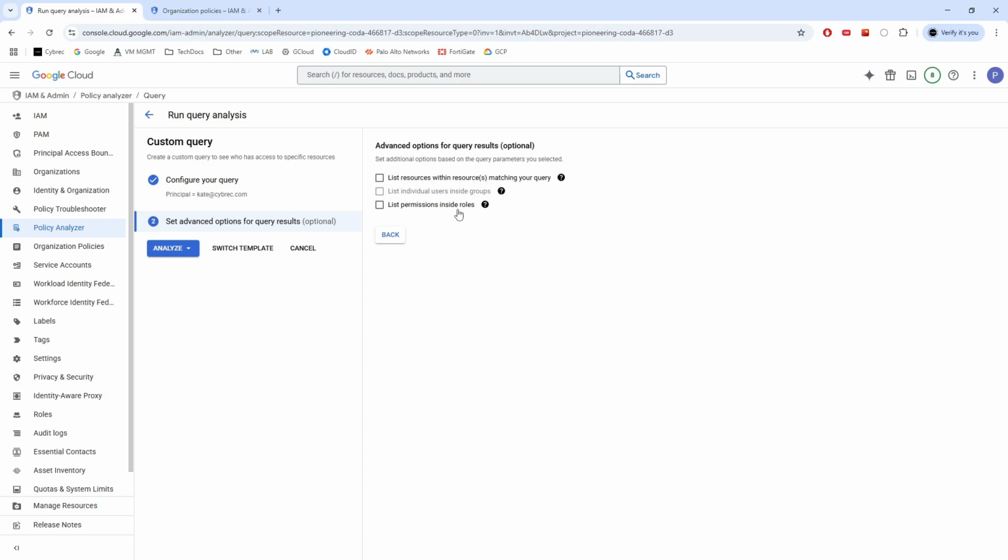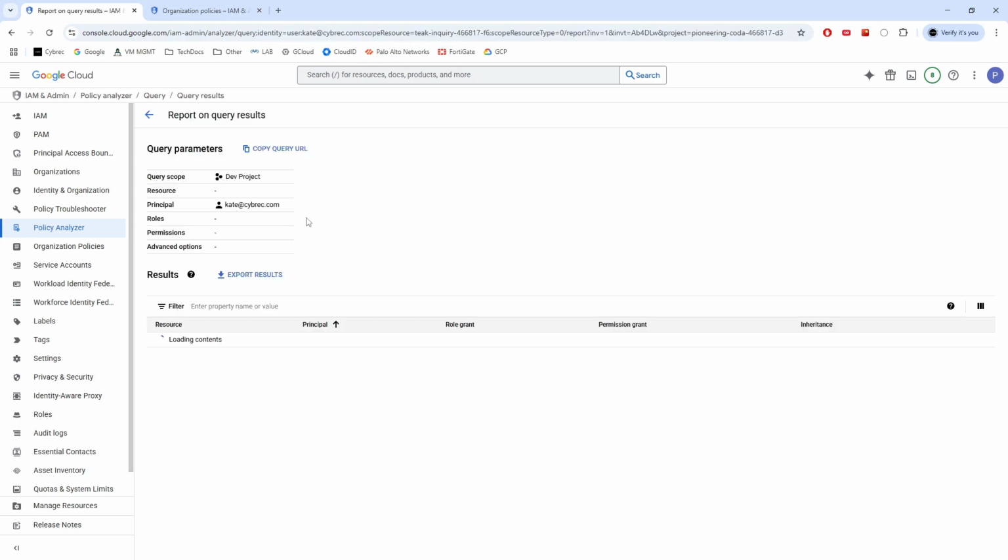And the other one is list permissions inside roles. Do you want to expand on permissions inside of roles? No, I don't. We will just say analyze, and we will run the query and take a look at the results.